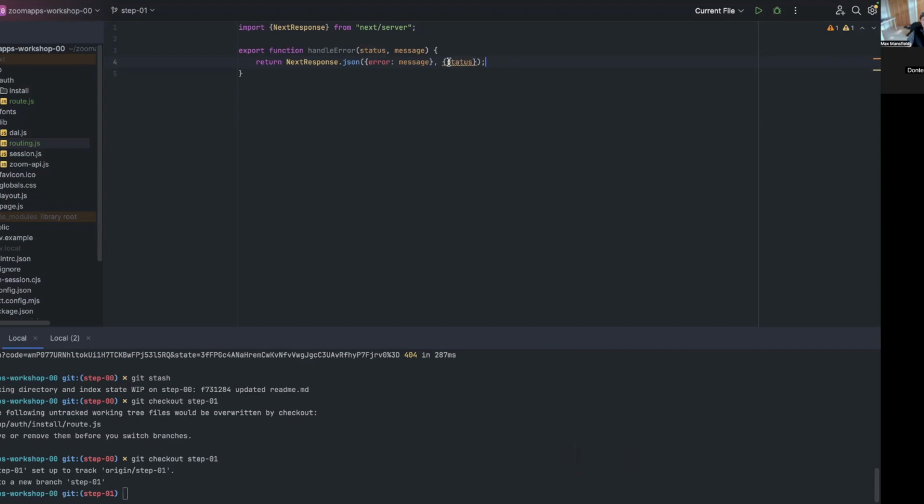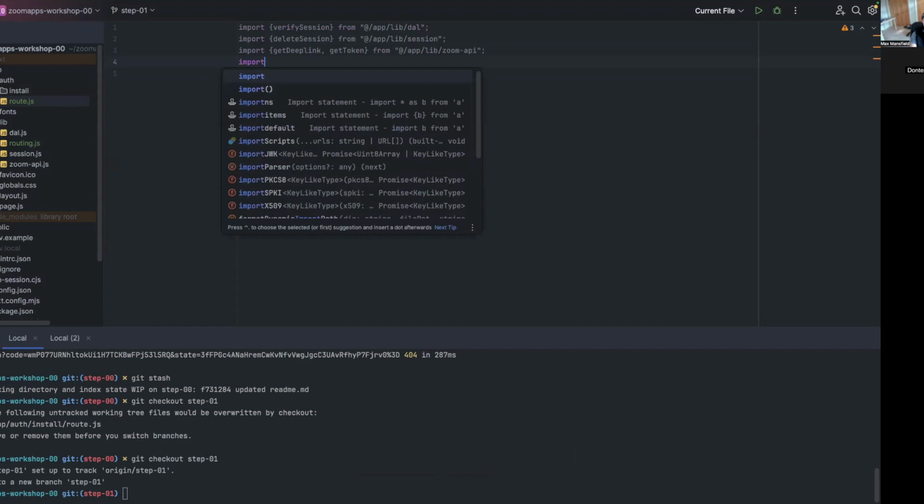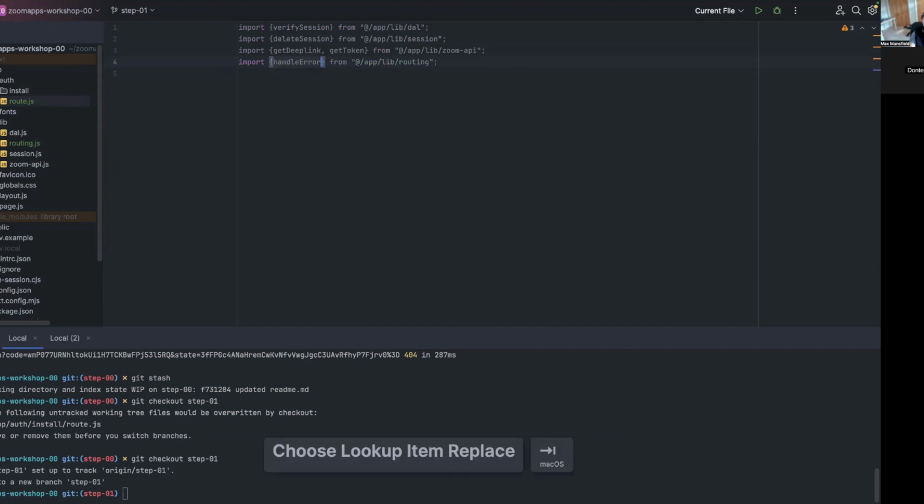Let me make sure that I didn't miss anything here. Yep, this looks good. And just to make it more clear, we're passing in a value called status right here, so we don't have to put in that naming thing right there. So we've got this routing.js file, and we have our handleError function right here. So let's go ahead and use that in our route.js file. So we'll import handleError there.